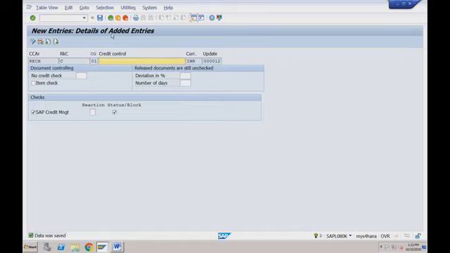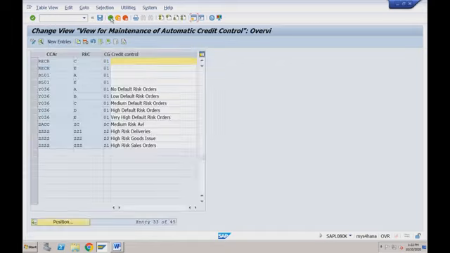If you want to give some name, you can give it, otherwise it is fine. Normally we give a proper name. So this is for medium risk and this is for high risk, so that you can easily identify.